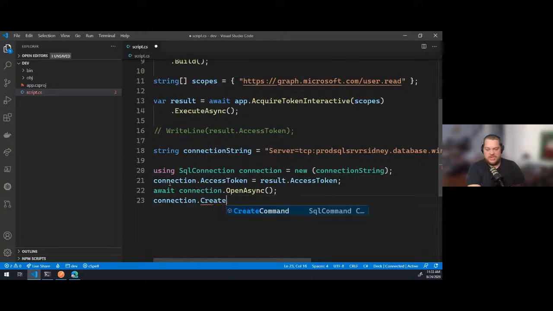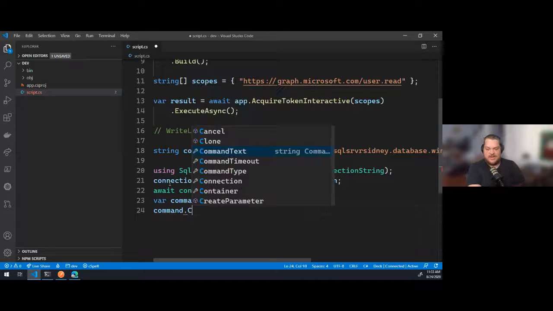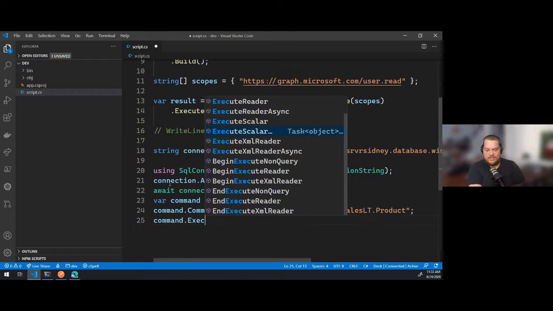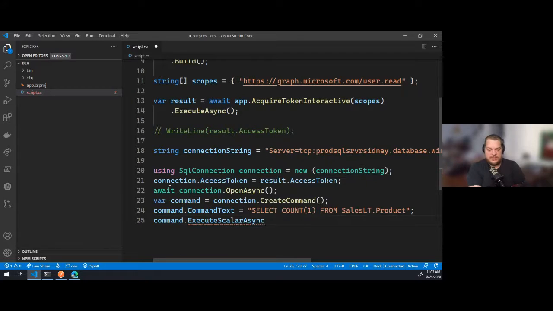ADO, so connection.CreateCommand, stored in a variable called command. I'm going a little bit fast if I want to get everything in. Command.CommandText equals select, I want to get the count from SalesLT.Product. So I need to call command.ExecuteScalar. And I know everybody's old school ADO knowledge is coming back.